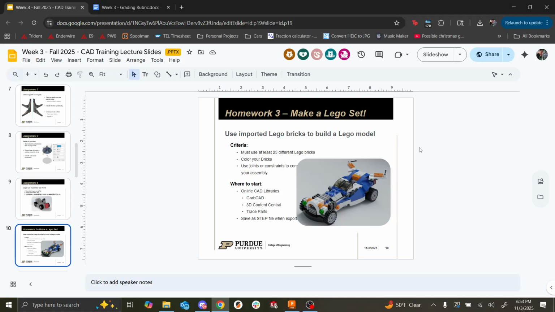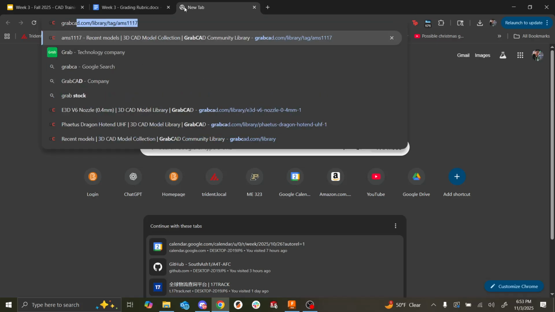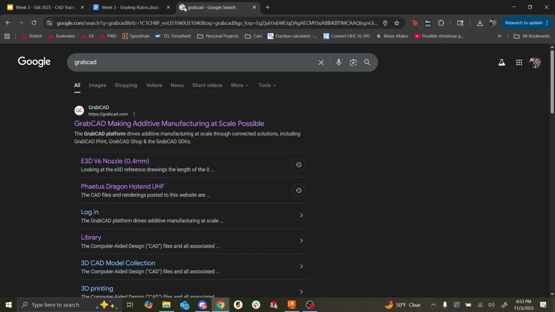So in this case, we can look for Lego stuff, but I'm going to show you a couple different resources now that might help you in the future when you're designing other things other than Lego. So I'll first start looking for Lego. One place that I like to go to is this website called GrabCAD.